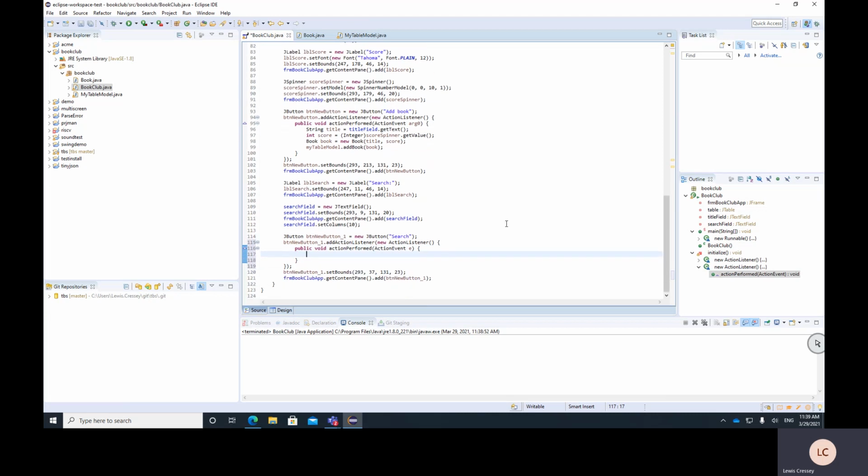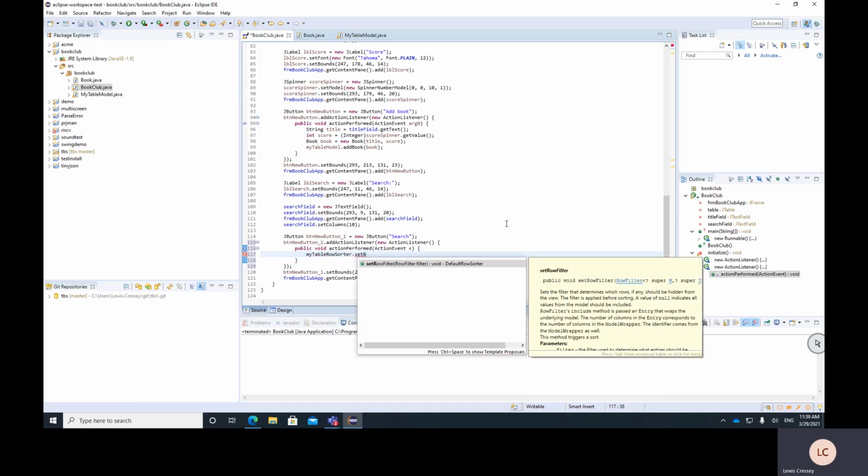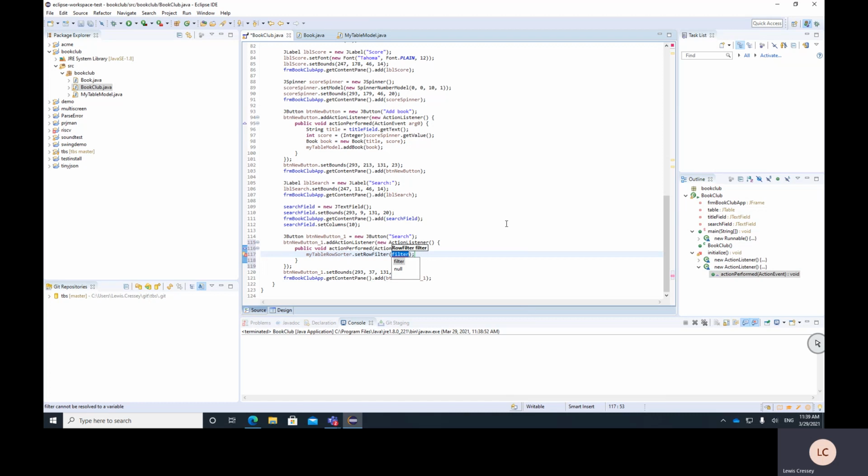Now, in order to filter out rows, I just add a row filter to my table row sorter. So here's my table row sorter, which I created earlier. And then I can use the set row filter method to create a new row filter. Now the row filter that you provide, there are some built-in row filters, but I think it's better just to write your own because it's not very complicated, and it gives you a little bit more flexibility.